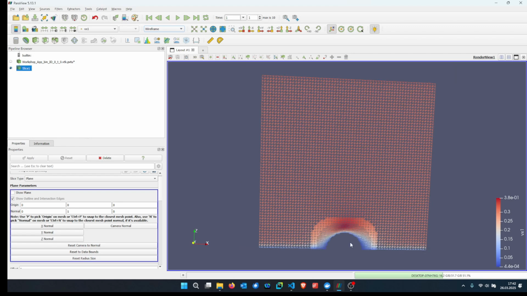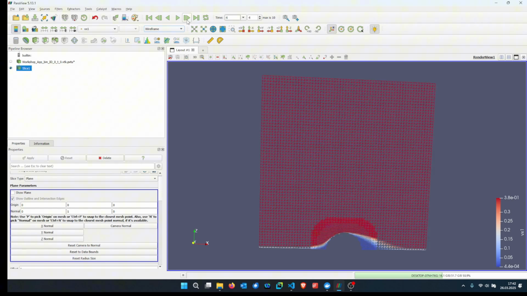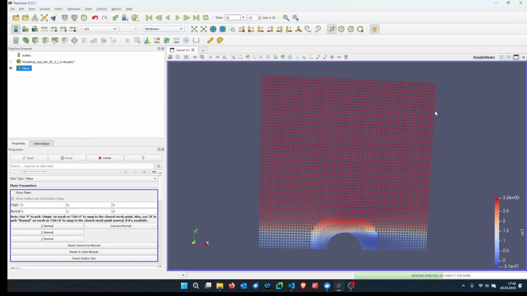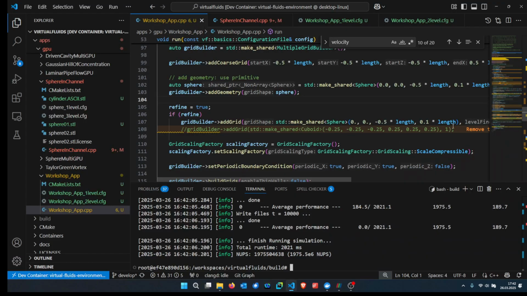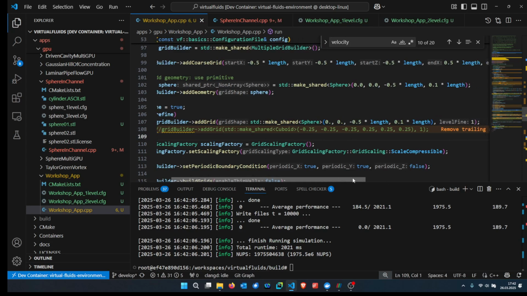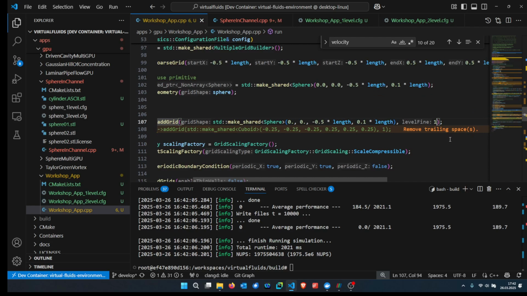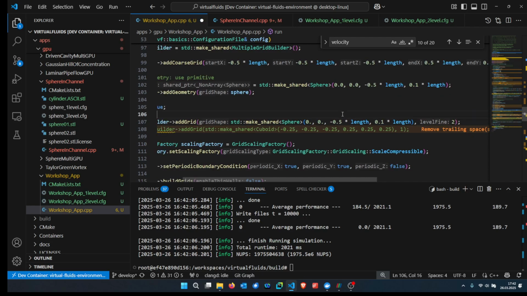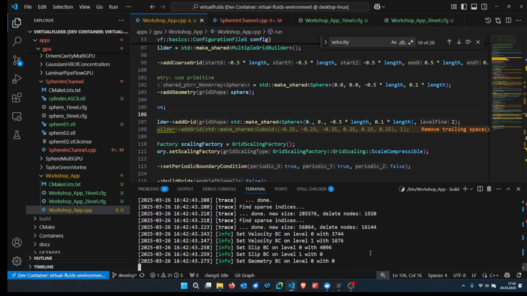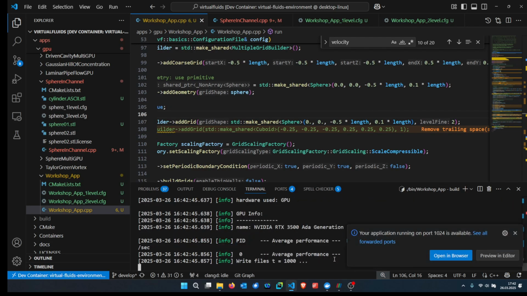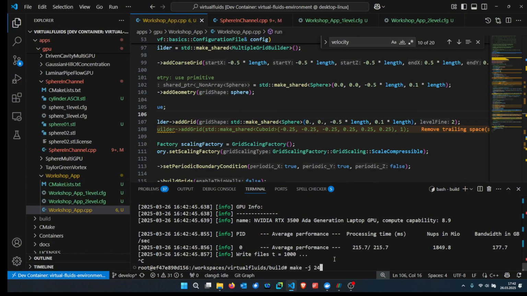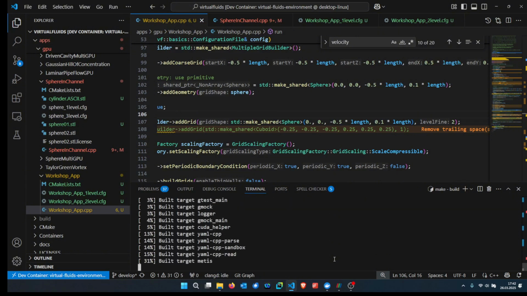No, there's one refinement level here. Maybe 2 would work. Maybe 2 would work, yeah? Should we try 2? Okay, we can try 2. Refine. Okay, it's 2 level here. I'm so stupid. Yeah, yes, okay.